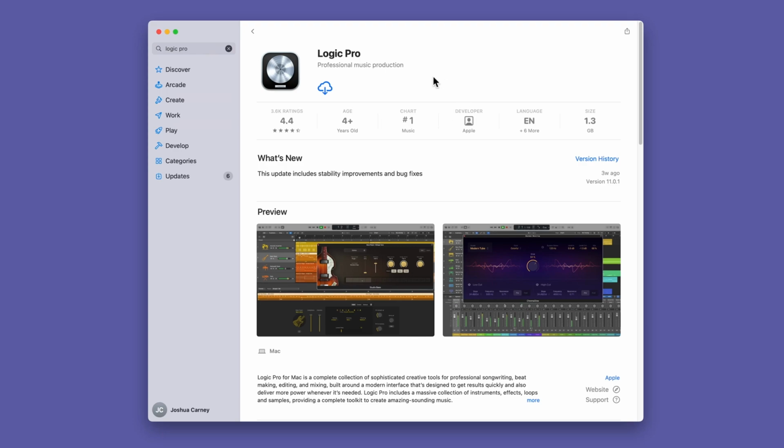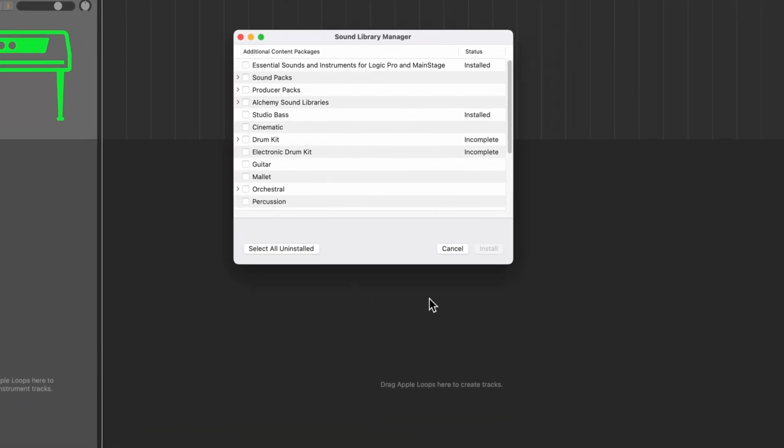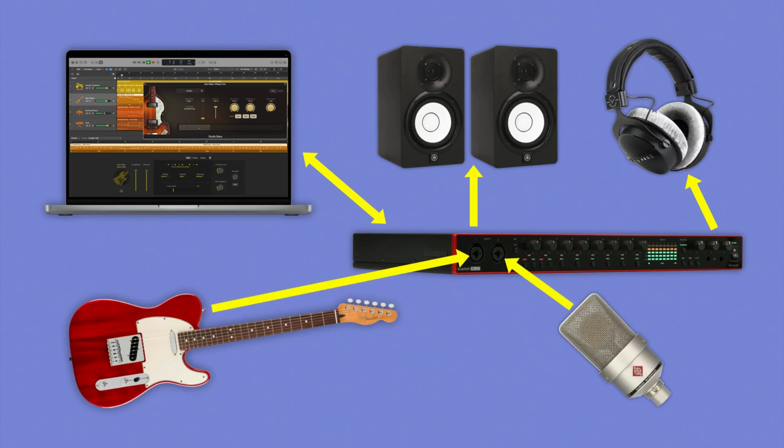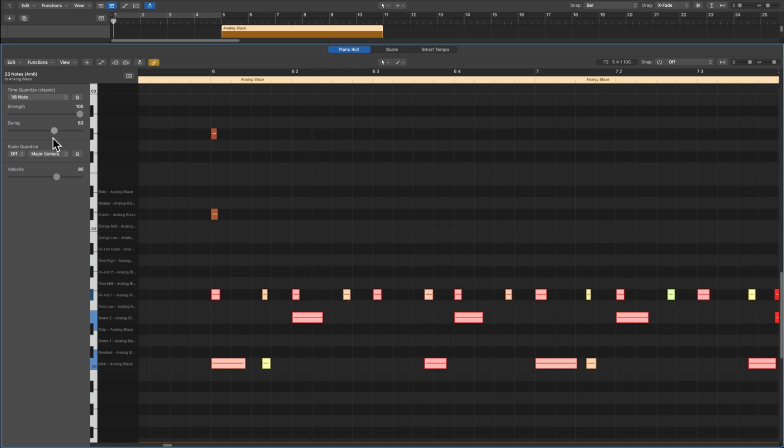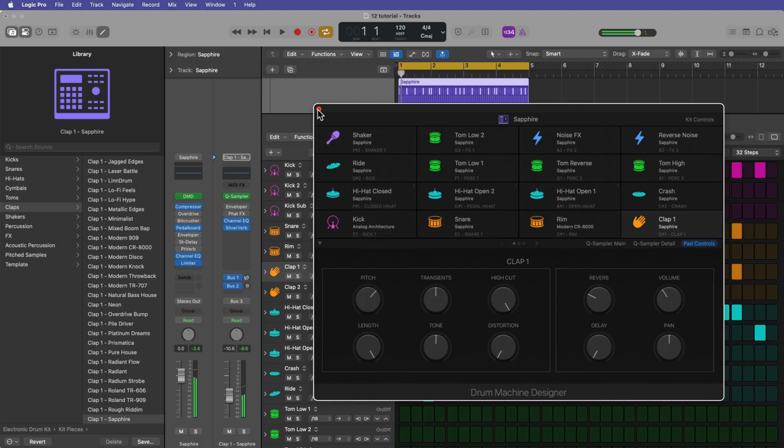This is a 32-part comprehensive course with over 10 hours of tutorial content that'll take you from knowing nothing about Logic Pro through the entire production process, including setting up and installing Logic, managing the sound library content, how to set up and use your audio interface, composing and producing with software instruments and MIDI, how to record and edit MIDI in the piano roll editor, making beats in the step sequencer.